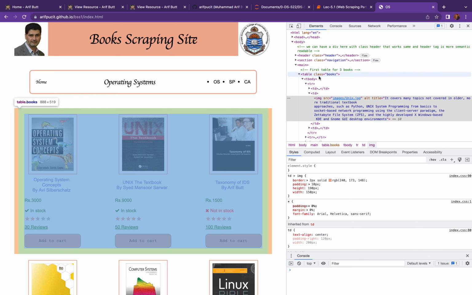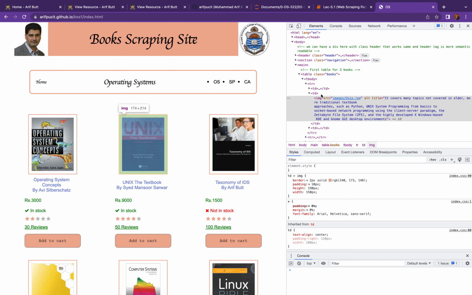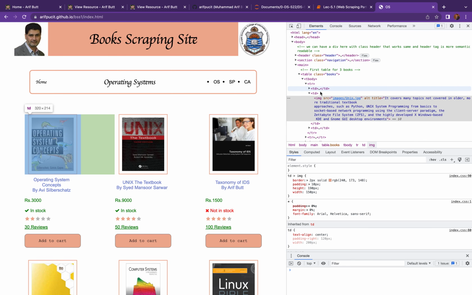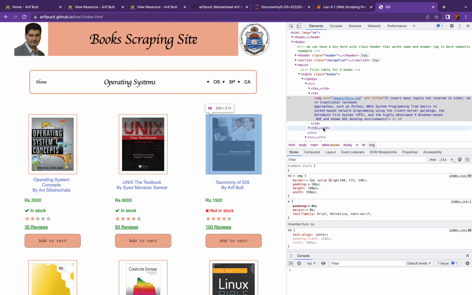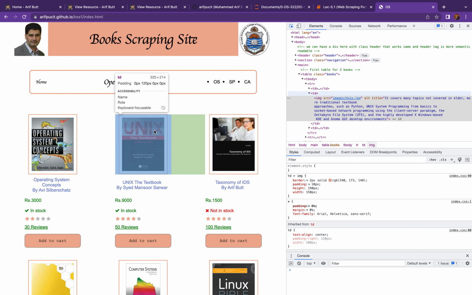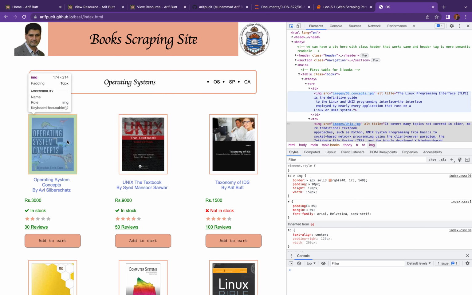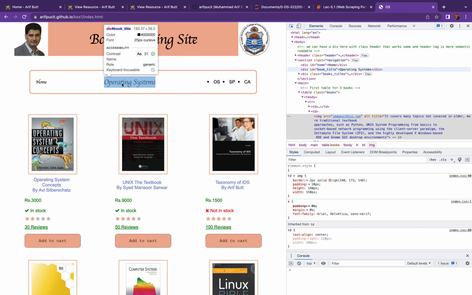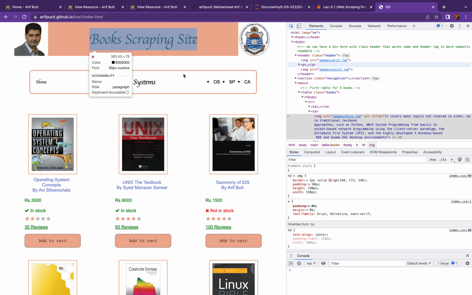So okay, up till now I'm hovering my mouse pointer in the HTML code and the corresponding elements get highlighted in the browser window. If I want to do the opposite, you just click this button over here. And now if I hover my mouse inside the browser window, you see the corresponding code inside the Elements tab gets highlighted.